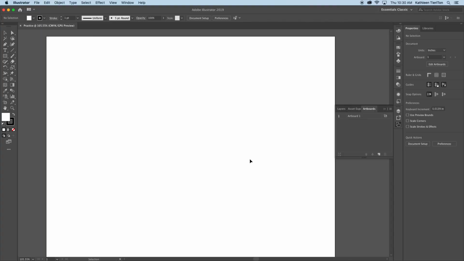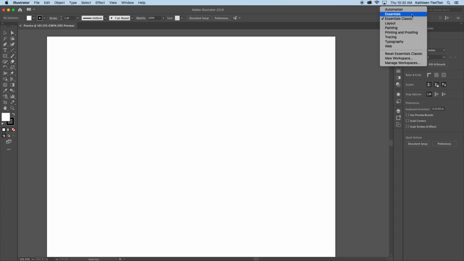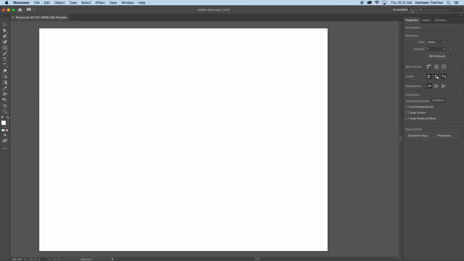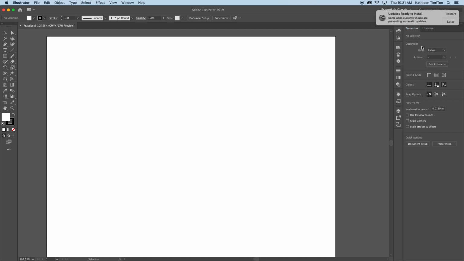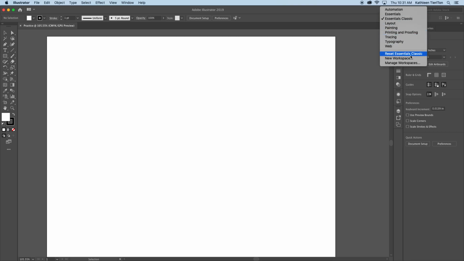So this gets us our first screen. We want to make sure that we're in Essentials Classic up here in the top right. It'll default to Essentials the first time you open it, but we want to use Essentials Classic. And if you ever lose any of your toolbars or your panels, you can always go back here and go to Reset Essentials Classic.